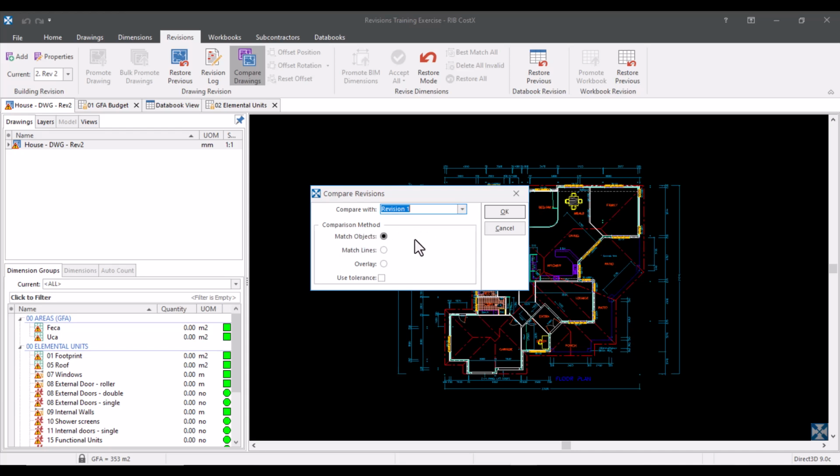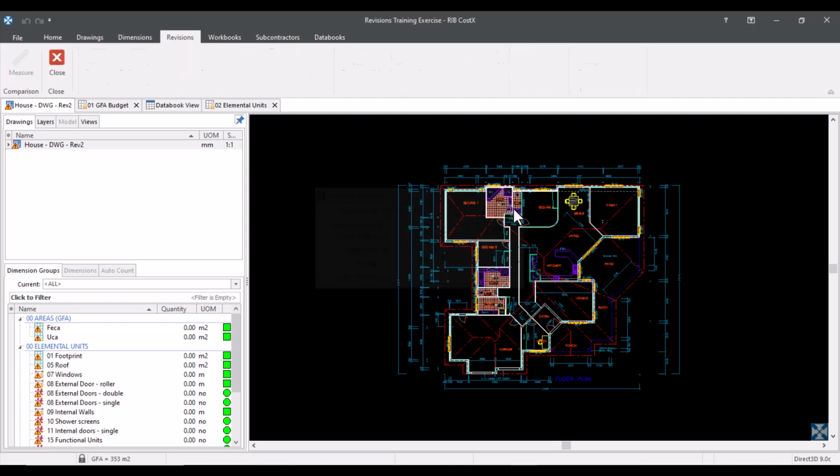We've got match objects, which is more sort of geared towards BIM models or 3D drawings. It's going to have a look at the actual objects and have a look at the differences there. Matching lines is catered more towards this sort of drawing, so a CAD drawing, and maybe a smart PDF. And then overlay is the most simple. So if you've got a format that's not as intelligent, then you can use this overlay method. So we're going to choose match lines for this one because we've got a CAD drawing, so I'll press OK.